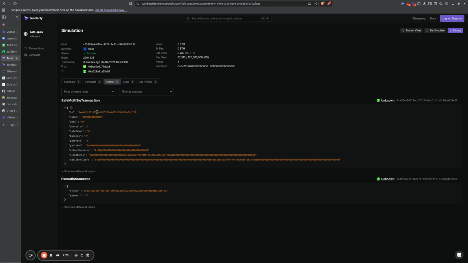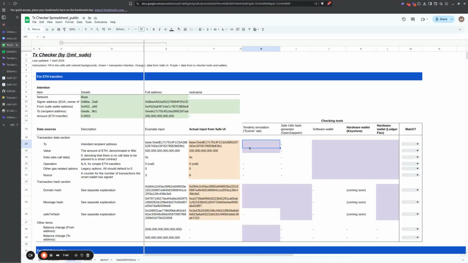And as you can see, it's got the data in a very similar format as the Safe UI. So we have the to, value, data, gas information, and we're going to copy that over right now. So copy the to, put it here, and I'm going to pause the video again while I fill this in. I filled in the transaction data. Note that nonce isn't available from this Tenderly source.